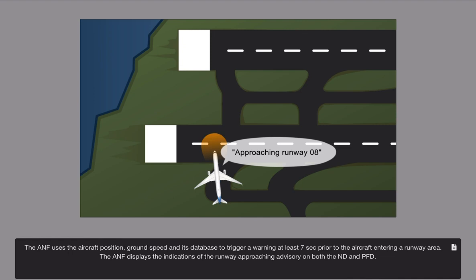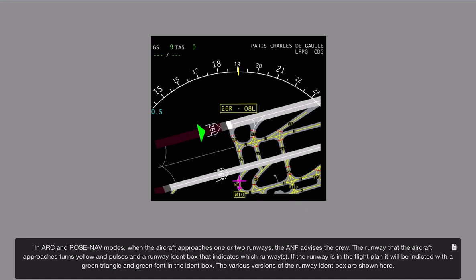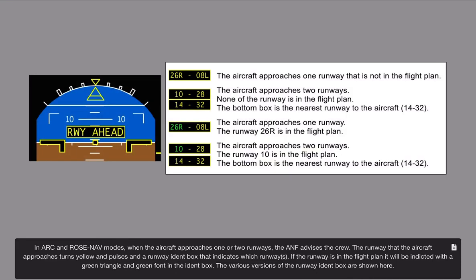The ANF displays the indications of the runway approaching advisory on both the navigation display and primary flight display. In ARC and ROSE-NAV modes, when the aircraft approaches one or two runways, the ANF advises the crew. The runway that the aircraft approaches turns yellow and pulses, and a runway ident box indicates which runways. If the runway is in the flight plan, it will be indicated with a green triangle and green font in the ident box. The various versions of the runway ident box are shown here.